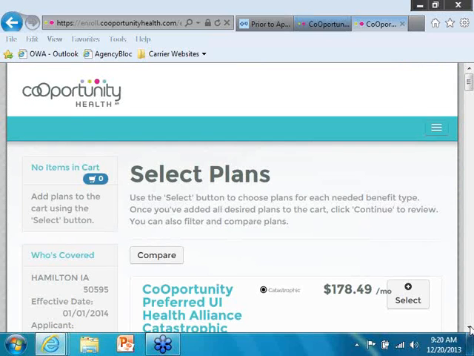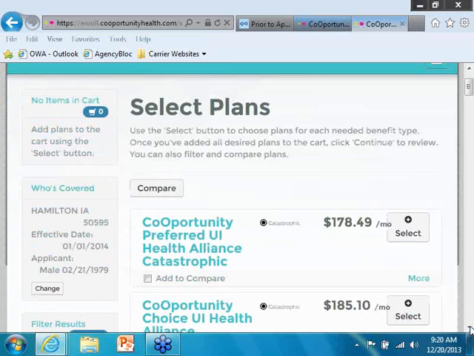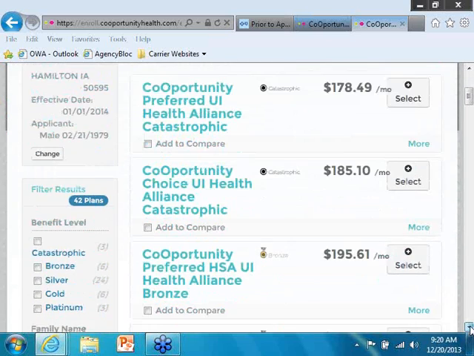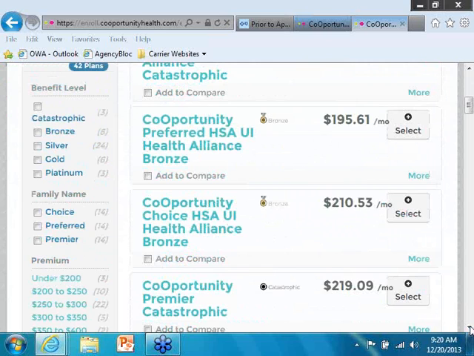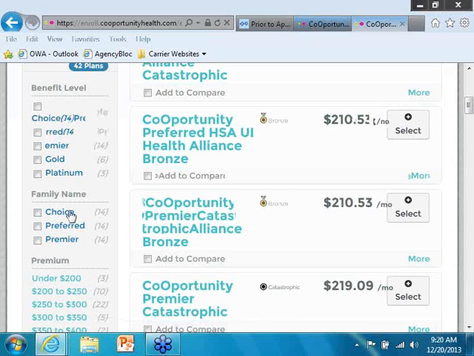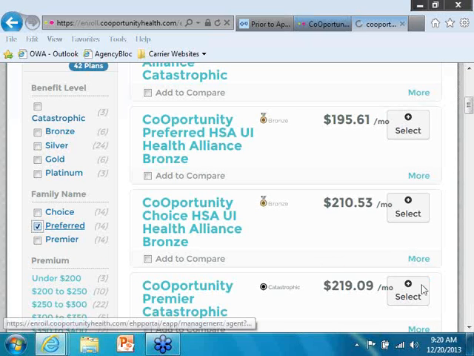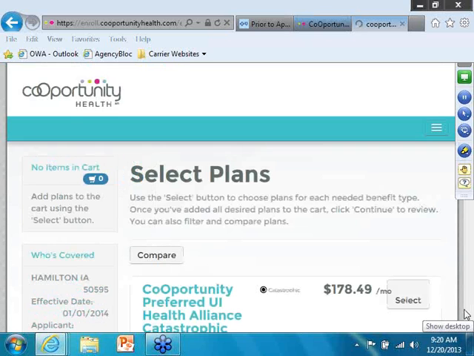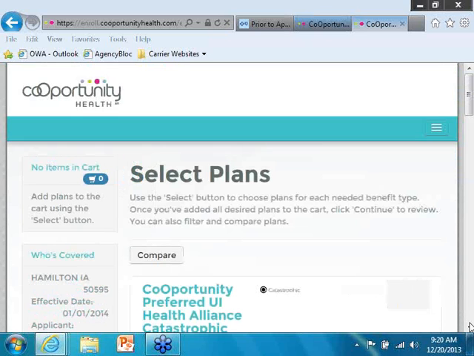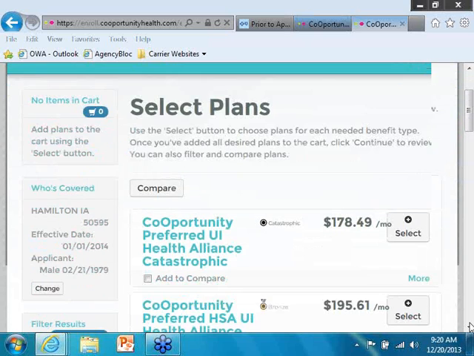Okay, and when you get the quote, it will bring up all of the plans, all the different network choices. Off to the left, you can filter it if you know what you're looking for, depending on the metallic tier or possibly the network. You could go ahead and filter it and just look at ones available in that network. Similar to Blue Cross, you can compare up to 3 plans side by side.